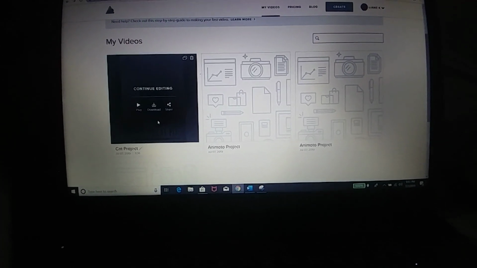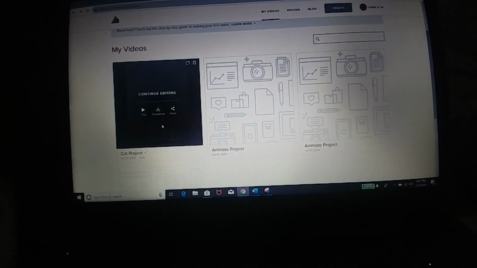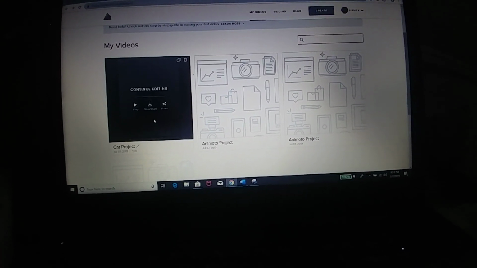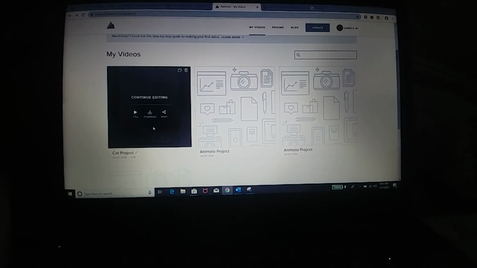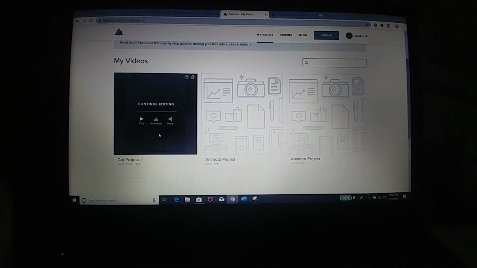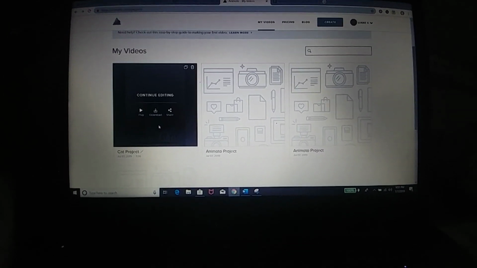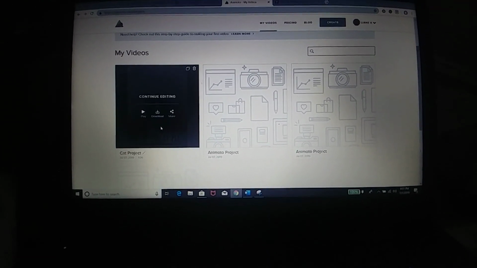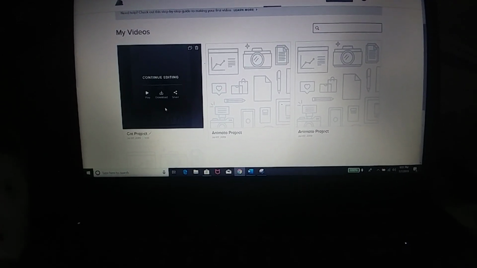So that is it. That is how you work Animoto. It's very simple, very easy. Again, beware of using your own pictures unless you can find a way for Animoto to actually download them and upload them at a faster rate. I had a few issues with that, but other than that, this website is really simple to use. Good luck.